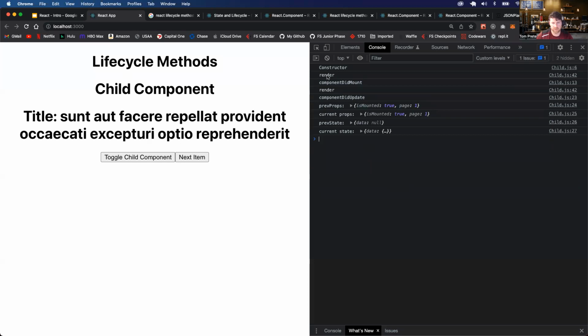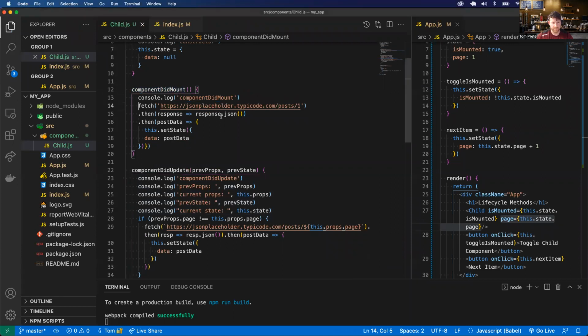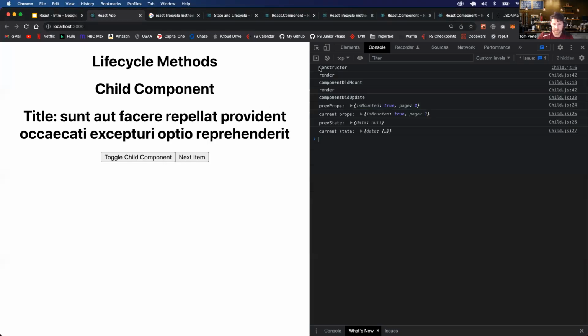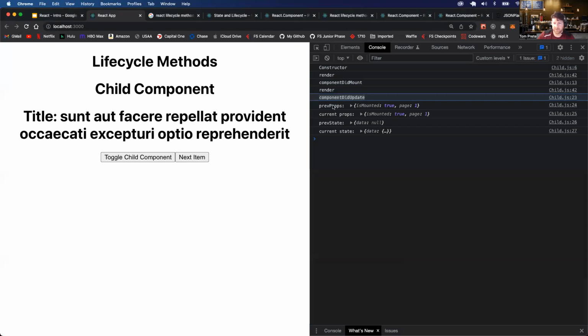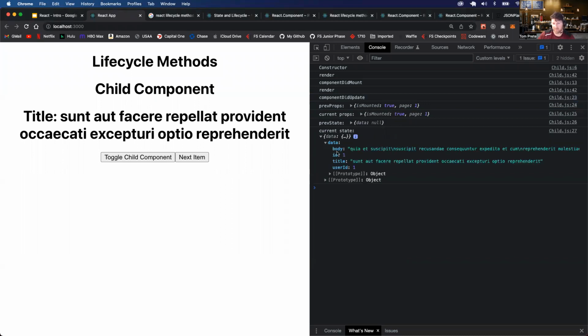So constructor, render, componentDidMount. This is executed. I grabbed some data from an API. I updated state. So then it ran that re-render again. And then it goes into the componentDidUpdate because state changed. It's printing the previous props, the current props, and the previous state where data is null. And then the current state where data is this body, ID and user ID.